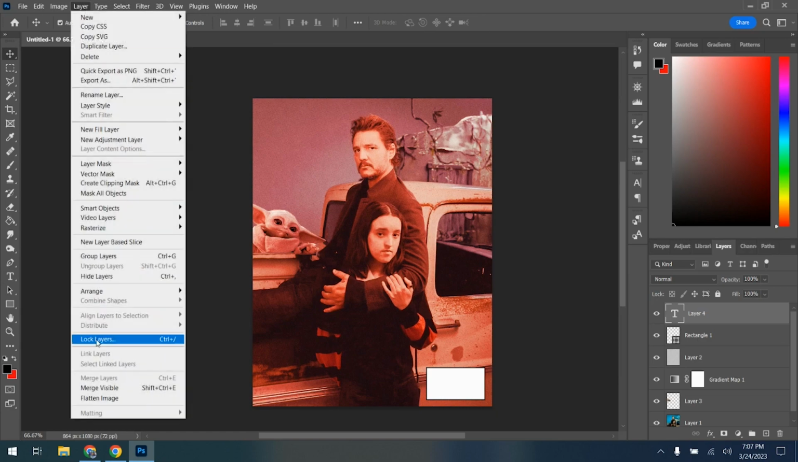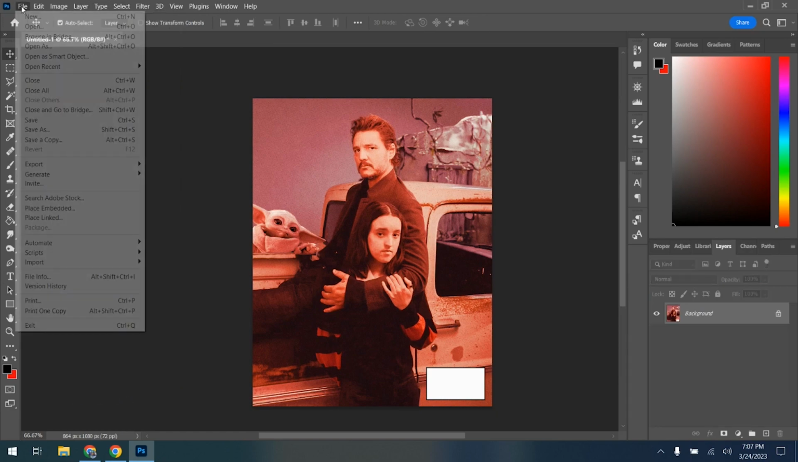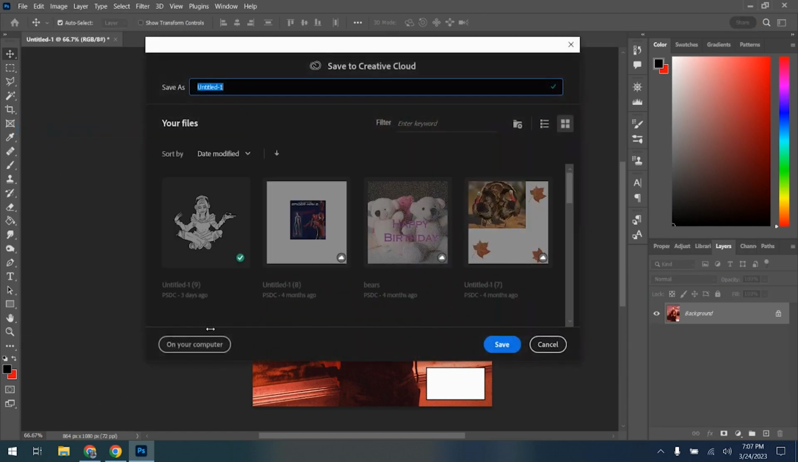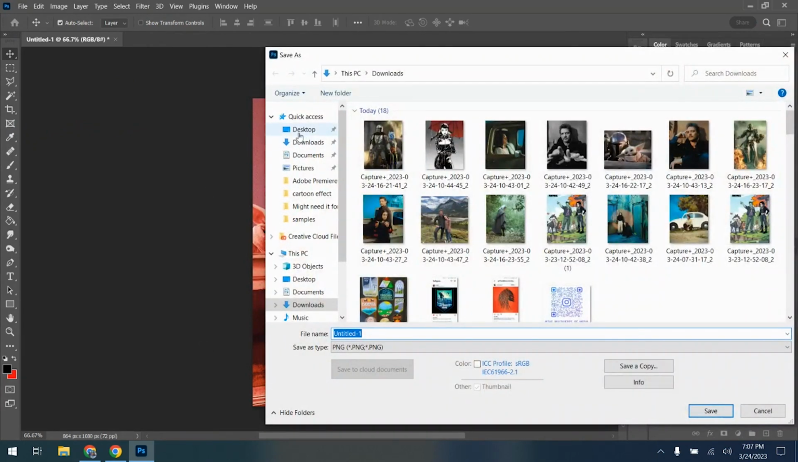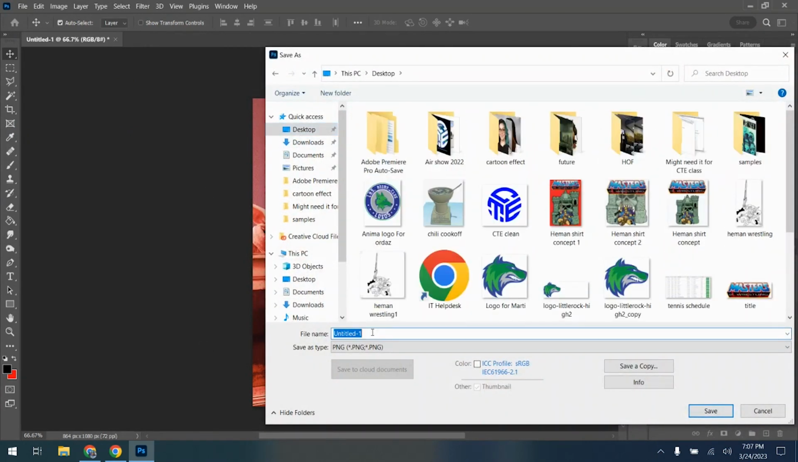Okay. Going to layer flatten image. Going to save as PNG. Desktop, PNG, magazine cover.